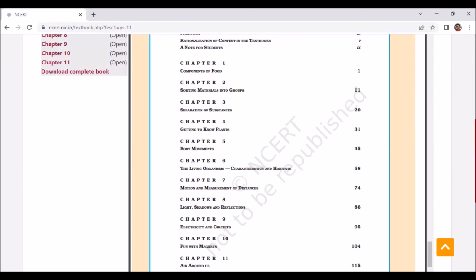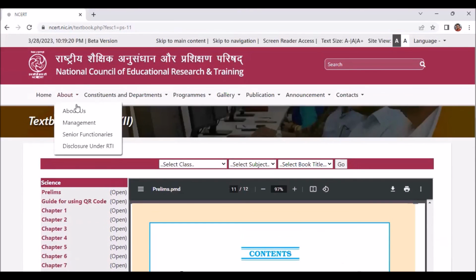So this was all about the video, where we have understood the new textbooks which are released, which have the rationalized syllabus, and you can refer to all these textbooks from the link.